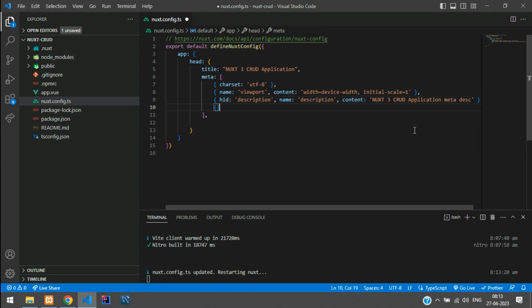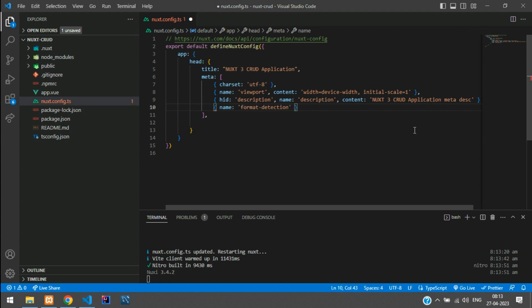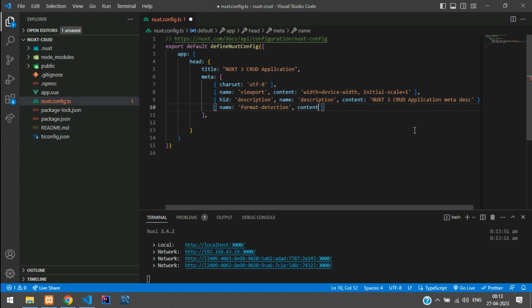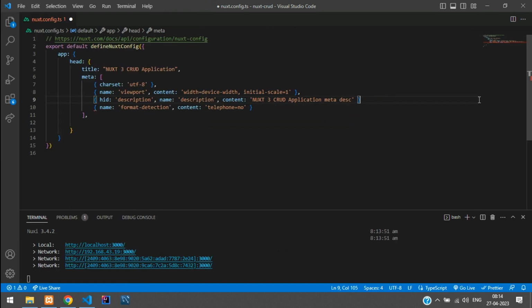One more thing, guys, that is your format detection. So format hyphen detection, and again content colon, where telephone equals no. All set, guys. So these are going to be the meta. I think I have missed a comma over here. Yes.